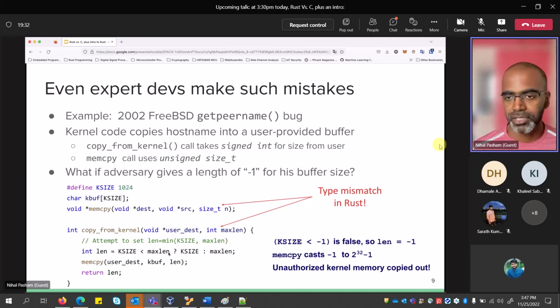There was a type mismatch. There's a type mismatch between what is expected in memcopy versus what I get from copy from kernel. Now in Rust, this would just be a type mismatch. It wouldn't work. The compiler would block it. You can't compile this code, in other words.